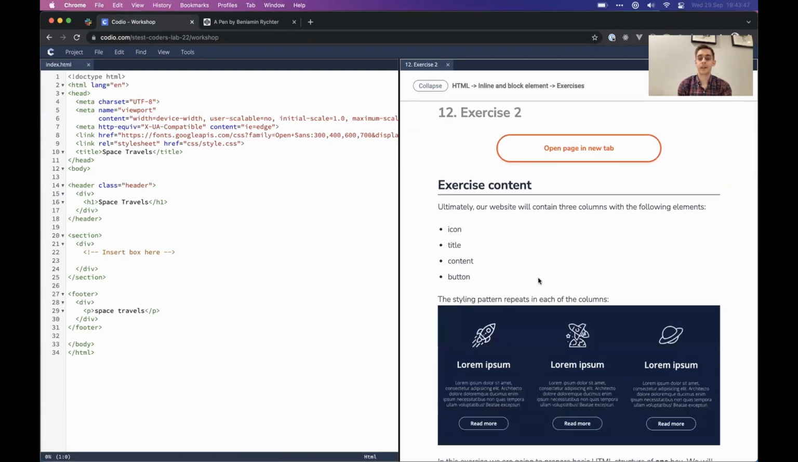Okay, so we have a second exercise in our webinar. Here we want to create the middle section. As we can see on the left side, the header section has been created for us. The HTML structure is done for us. We have the footer section, and we have prepared this middle section with a div inside and a comment that says we want to insert some box here. And our box will contain the icon, title, content, and button.